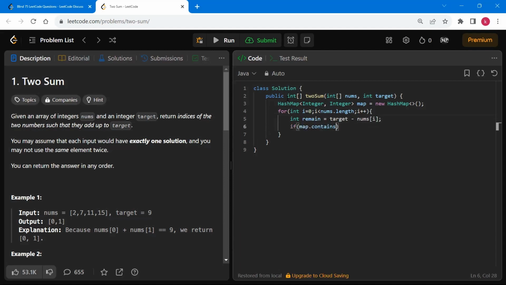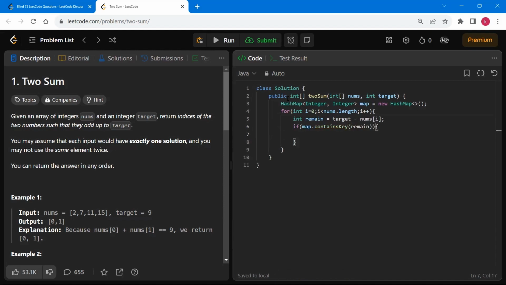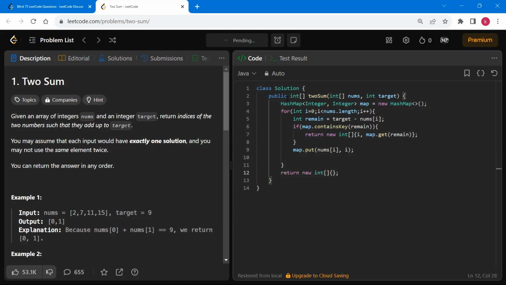If the map contains the key, then we can return the current index and the index of the remaining value. Okay, if not, we just add this value, saying this is its value and this is its index, so that numbers we see in the future can make use of this. And if we haven't found anything, then we return an empty one.